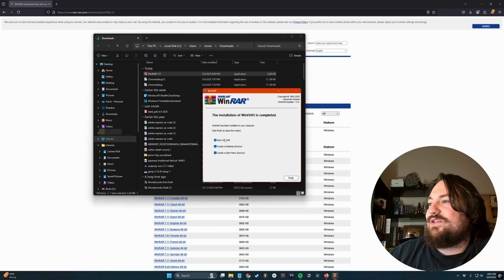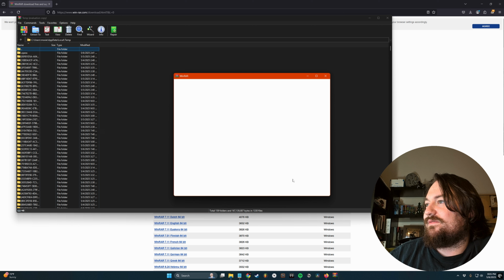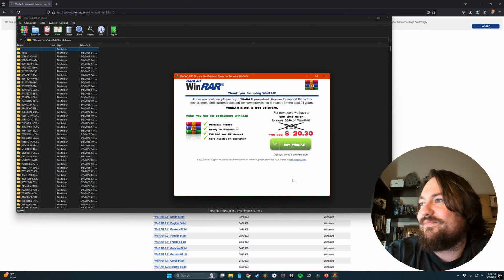give it a second. And then you can choose to have it start right away, create a shortcut for you on your desktop, or create a shortcut on your start menu. And then just hit finish. And bam, there you go.